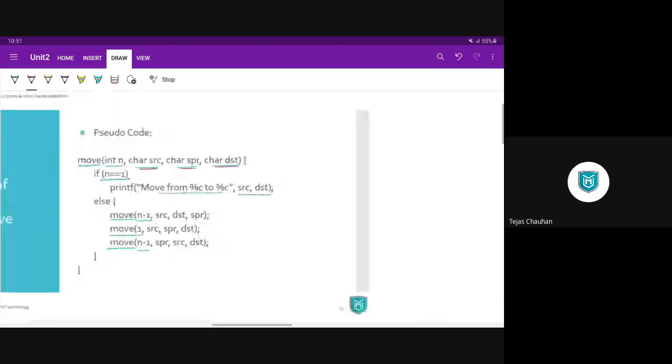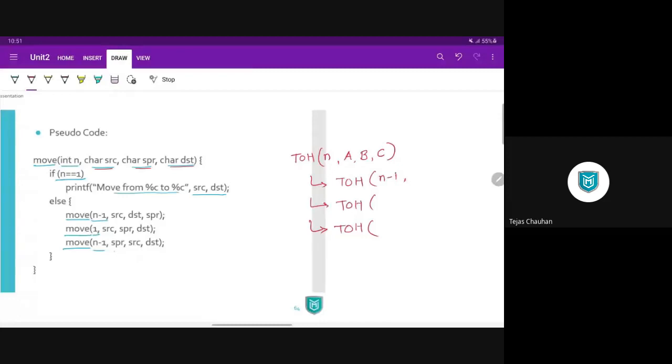So focus here. When I call my Tower of Hanoi for n disks with source, spare, and destination A, B, and C, then what we do is, for recursive case, we are going to call Tower of Hanoi again, right? First call will be n-1, second call will be 1, and the third call will be again n-1. Correct?